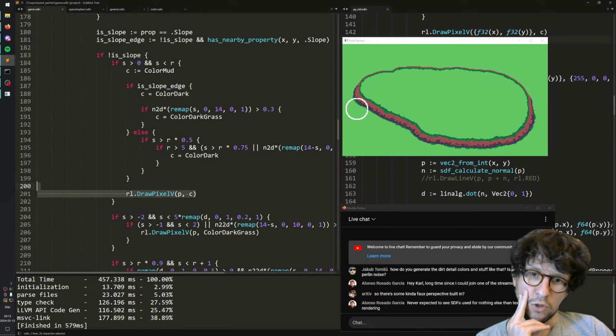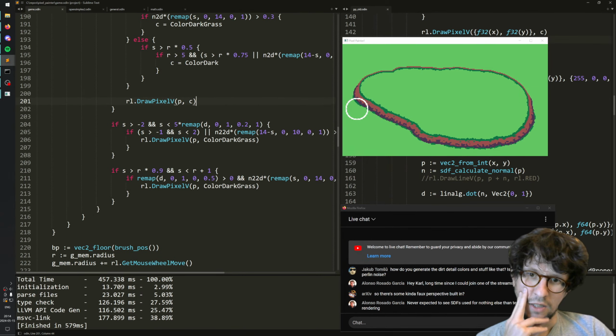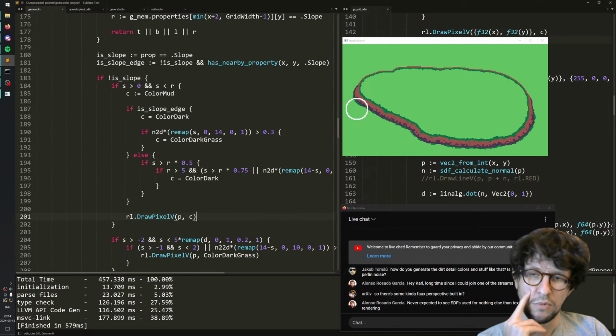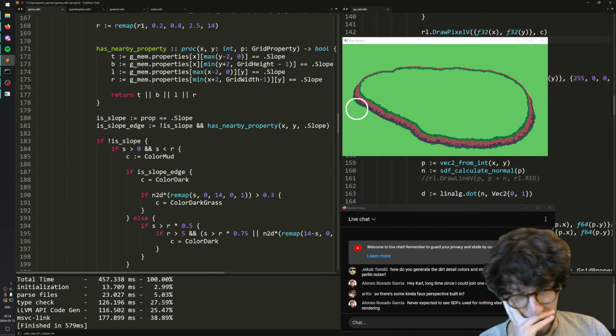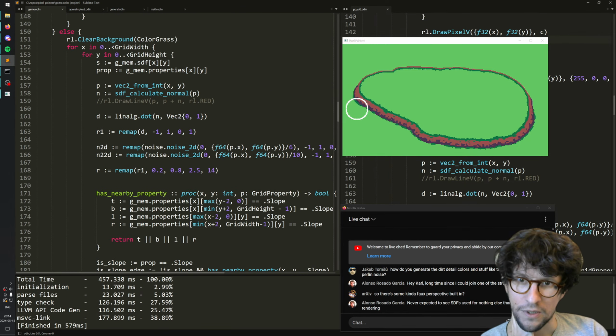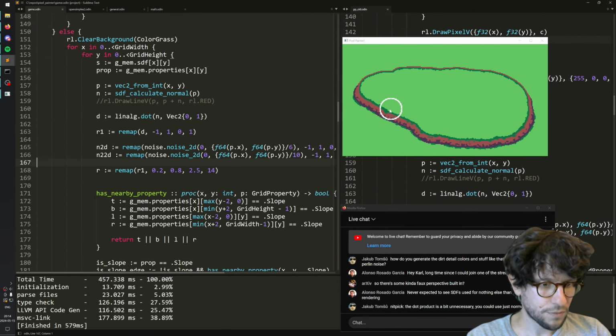But essentially, it just draws pixel art. Now this is very slow. I need to put this on the GPU and figure out how to do this without lots of branching on the GPU. But that's for later. I think I can figure that out. I'm not so worried about that.